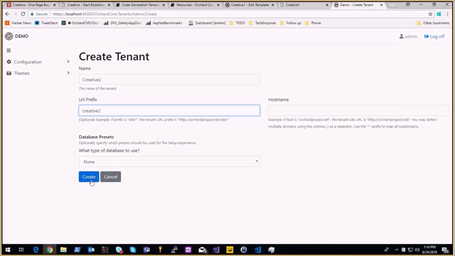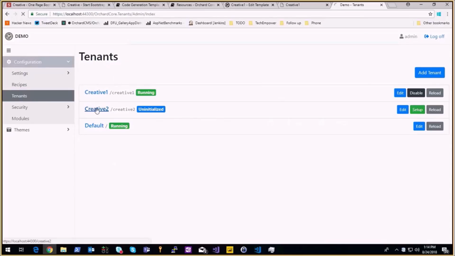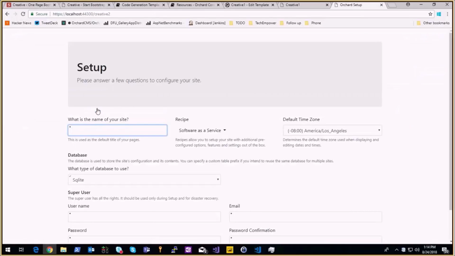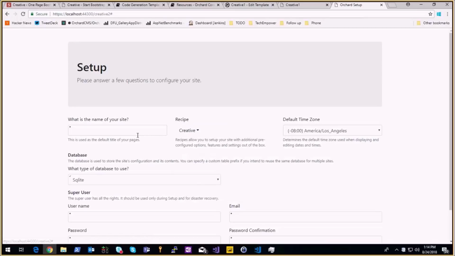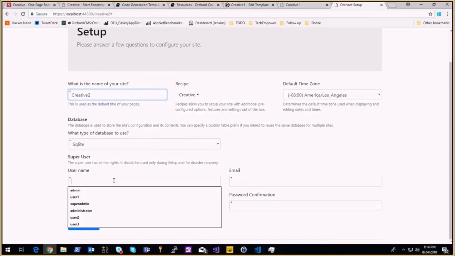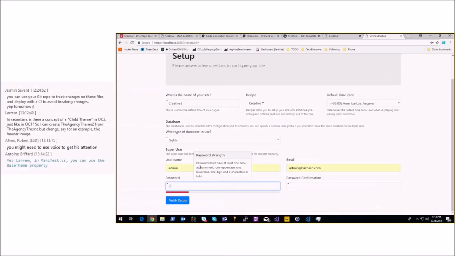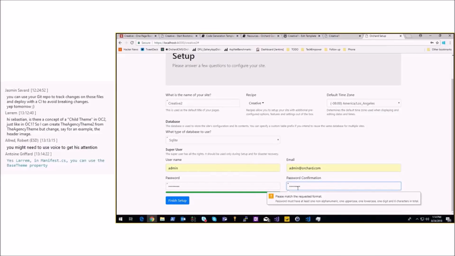Database presets none, create. I go to the setup of this site and I should see Creative, a one-page bootstrap theme for creative, small business, and other multi-purpose uses. I will take this one. I will call it Creative2. I can select SQLite and do a user password. They have to be the same. They are isolated databases.